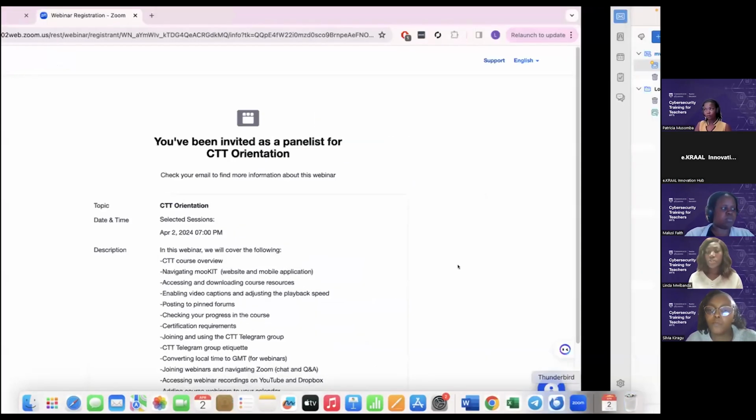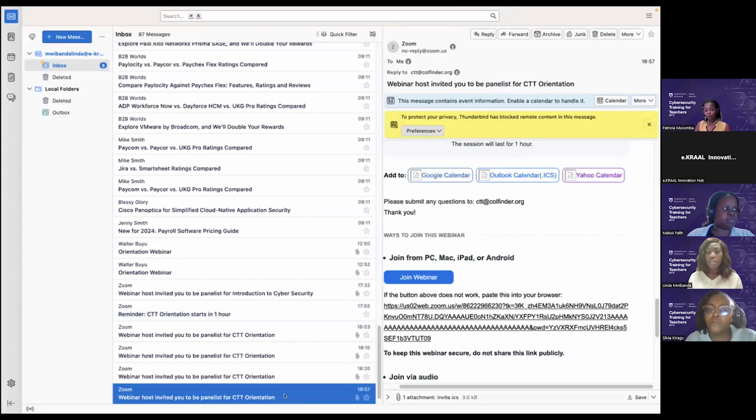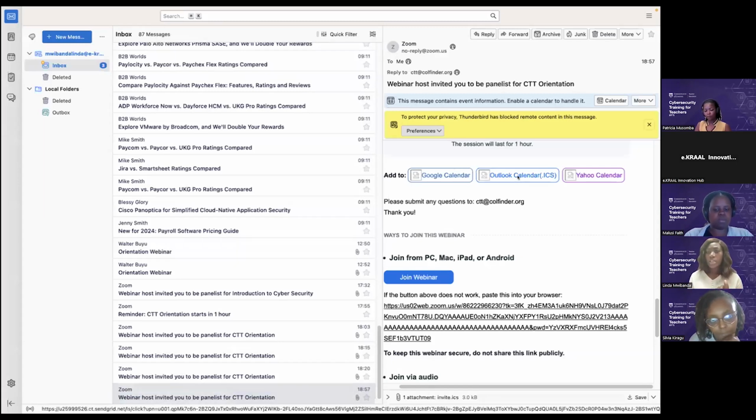Then now, as you go to your email, on that prompt that has been sent by Zoom, here is where you add the webinar to your calendar, so that you can mark your calendar and schedule your plan, your work of the day or the week. So you choose the calendar that you're using. You can use Google Calendar, Outlook, or Yahoo. In this case, I'll choose the Outlook calendar. Now we just give it a few minutes.